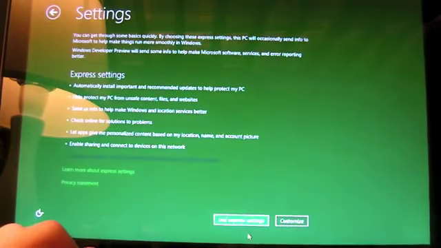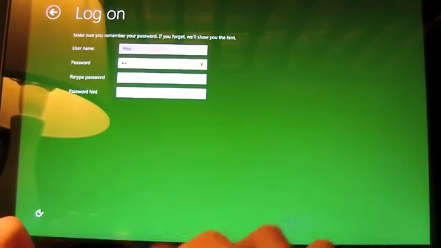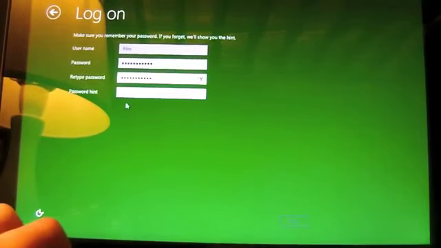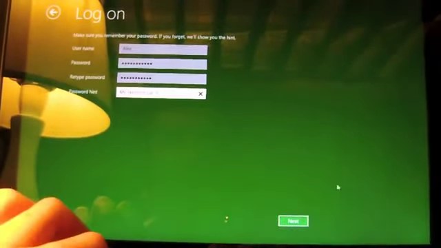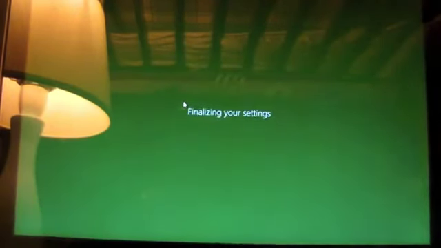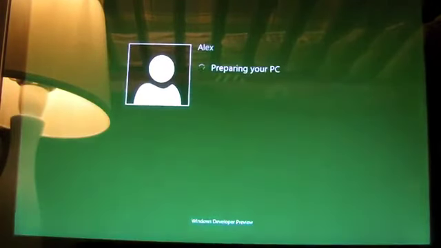Then next, I'll just use Express Settings, username, it's pretty self-explanatory really. You just type in all your settings and then it will finalize them and hopefully log you into your account. Yep. And it'll say preparing your PC. I'm preparing the desktop, probably.